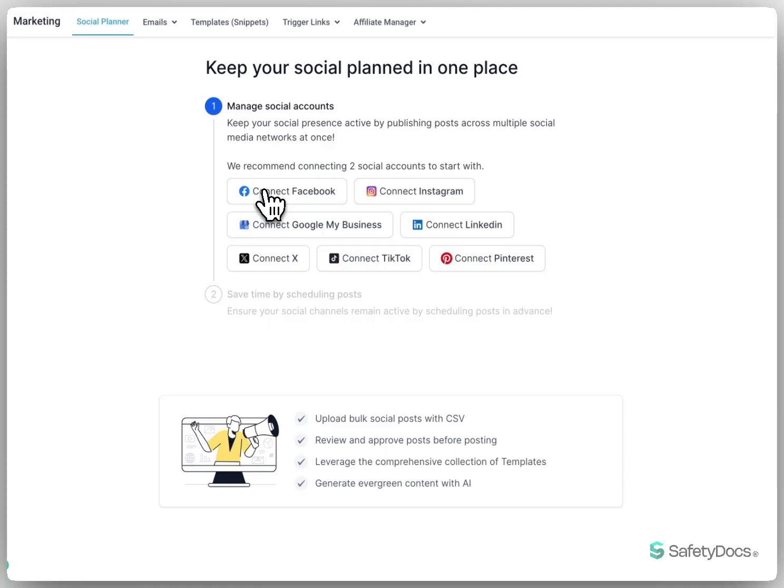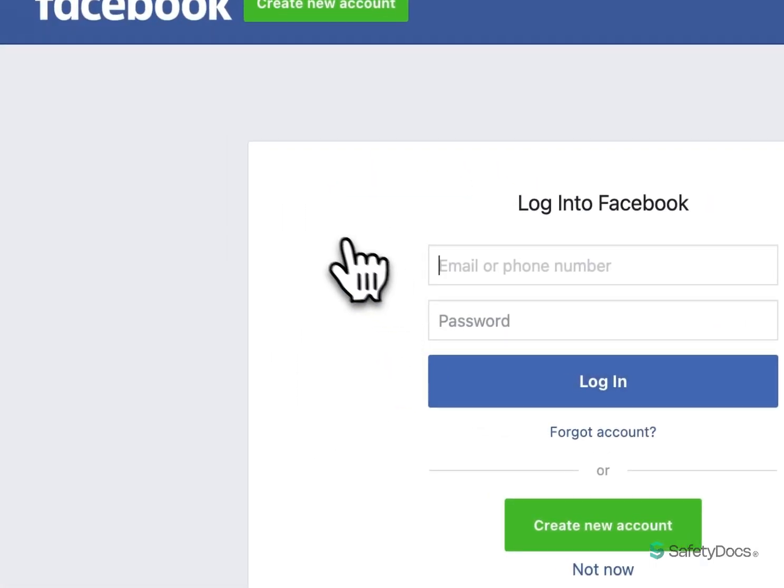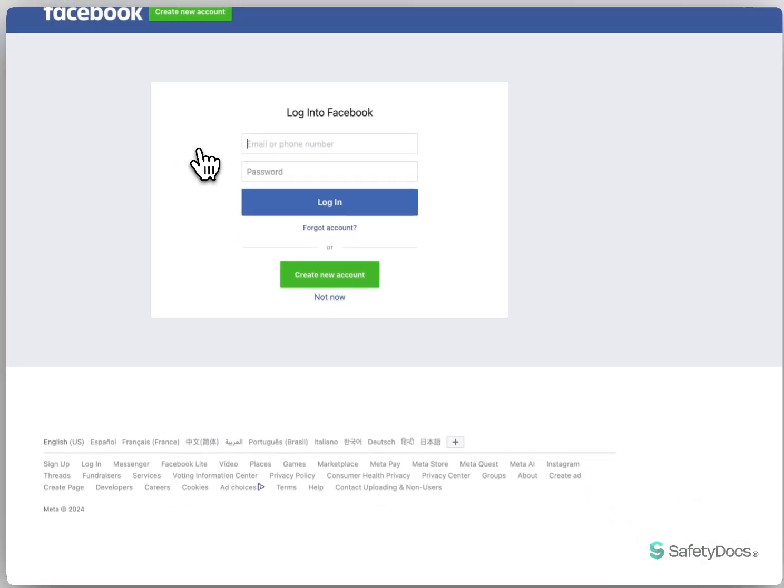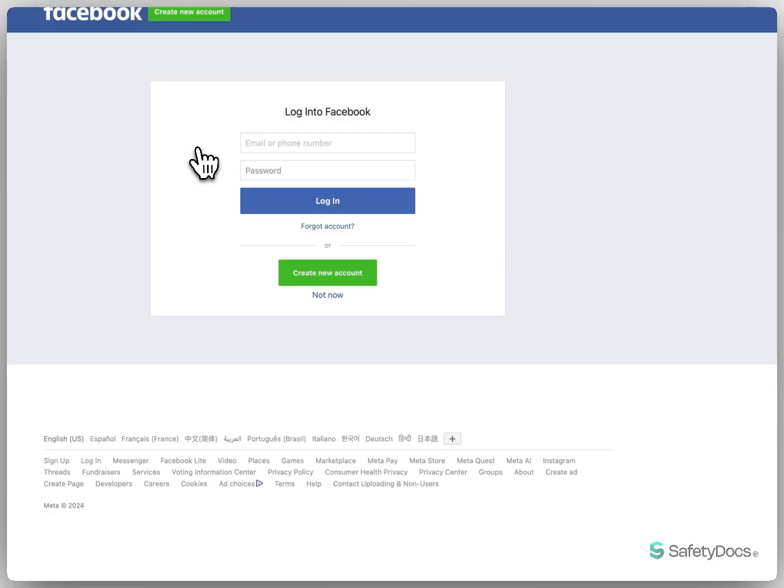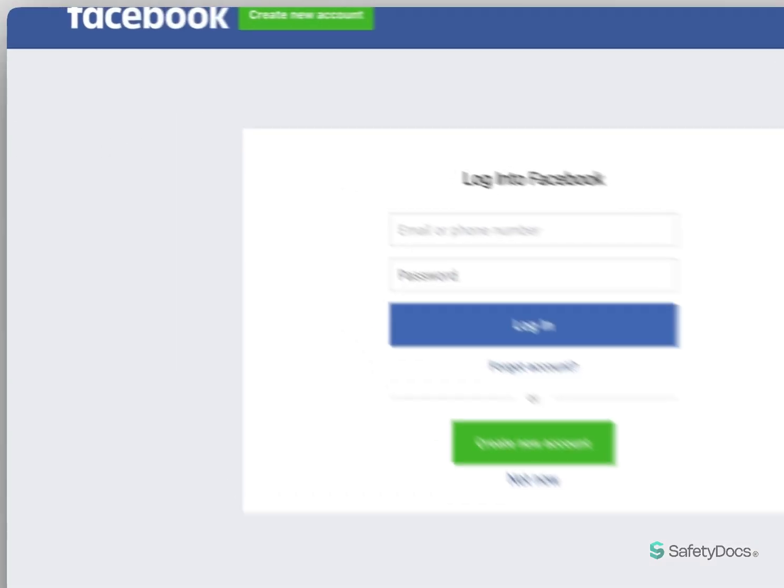this publishing Social Planner. For example, if we click on the Connect Facebook, it'll take us to a page to log in with Facebook. If you are already logged into your Facebook account, it'll prompt you to grant access to your account to the Social Planner in order to post to Facebook.